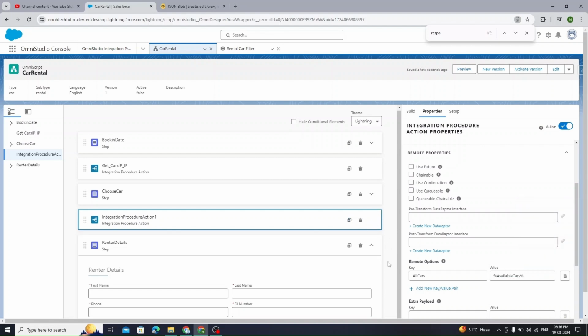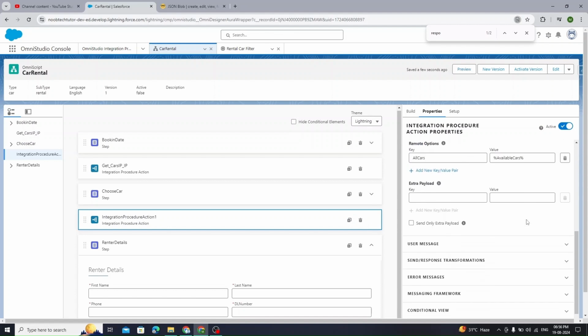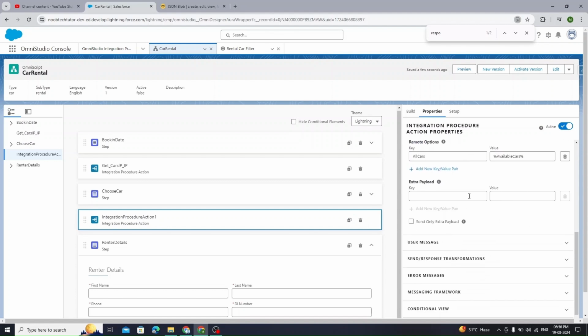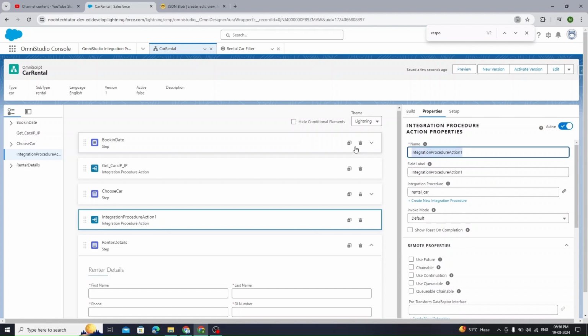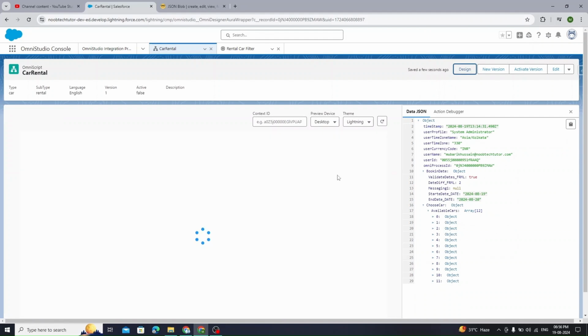We can test this as well, and it will be filter car underscore IP. We can name it anything. We'll just test it if it is working the way we want it to be.